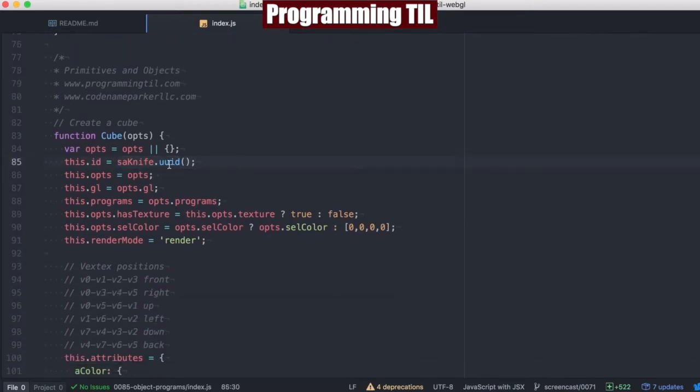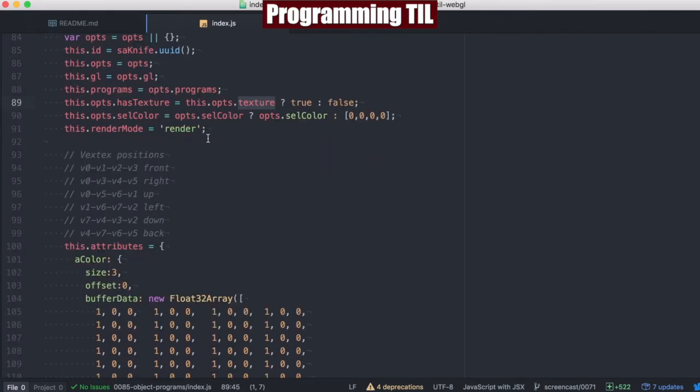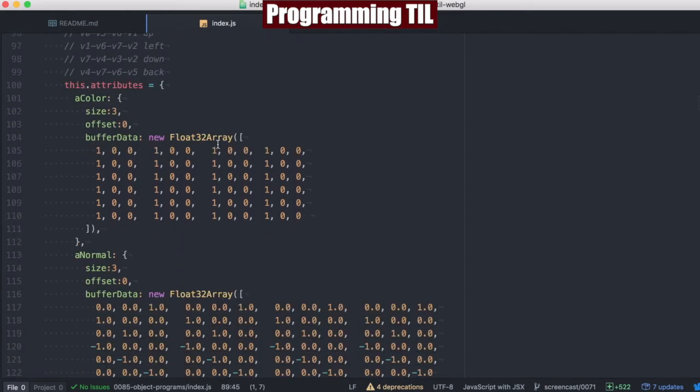Here's the usage of SAKnife, again, just calling it as we would before. Going ahead and set a few other things on the cube. Now we're going to set GL based off the ops.gl, so we're going to get that passed into it. And that provides us, rather than just using it on state, the ability to eventually pull cube out into its own thing and still access the same WebGL instance. It now has a number of programs passed into it. We're going to set this has texture on ops based off if there's a texture provided. And so those are all new, as well as the render mode for each object.